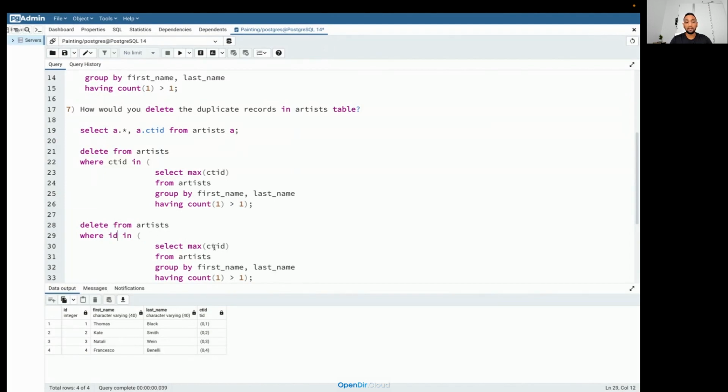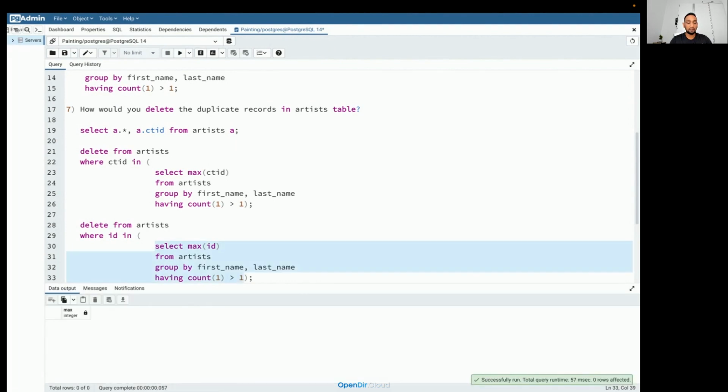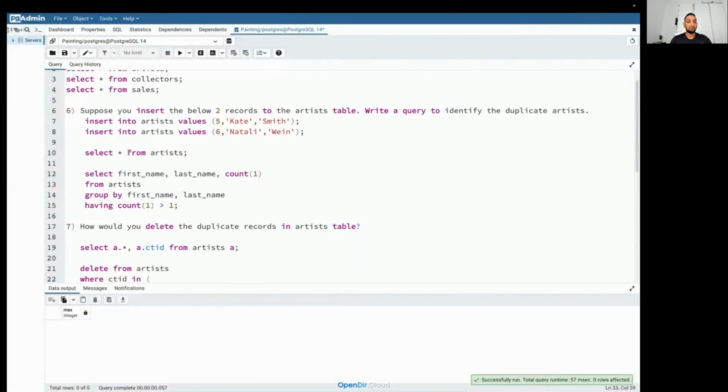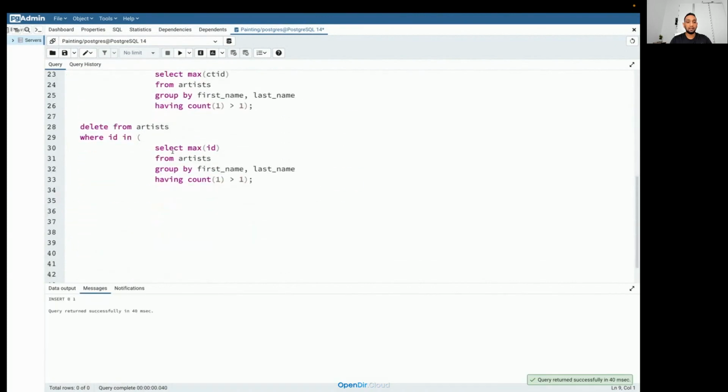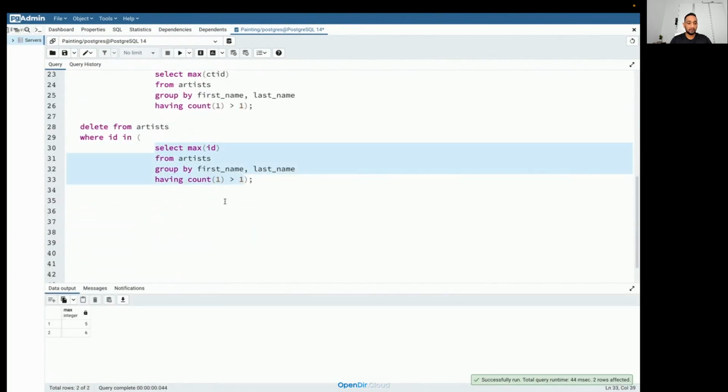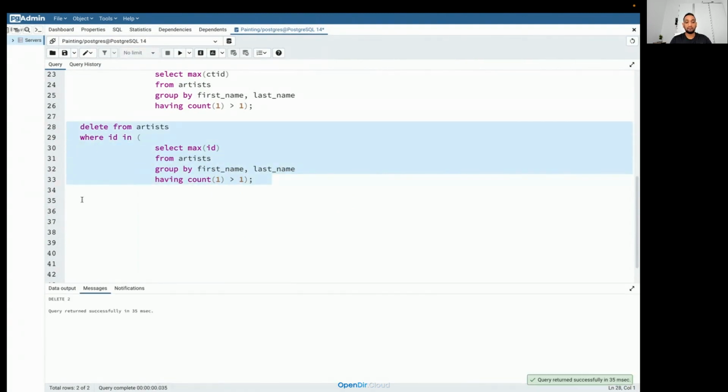Okay, because we have the ID column in this table, right? So when I run just the inner query here, because I deleted duplicate records already, let me insert the duplicate records again. And now let me run this inner query. And you can see I'm getting 5 and 6 because these are the unique IDs. When I do a delete with ID, it works fine. Okay. In this case, it works fine.